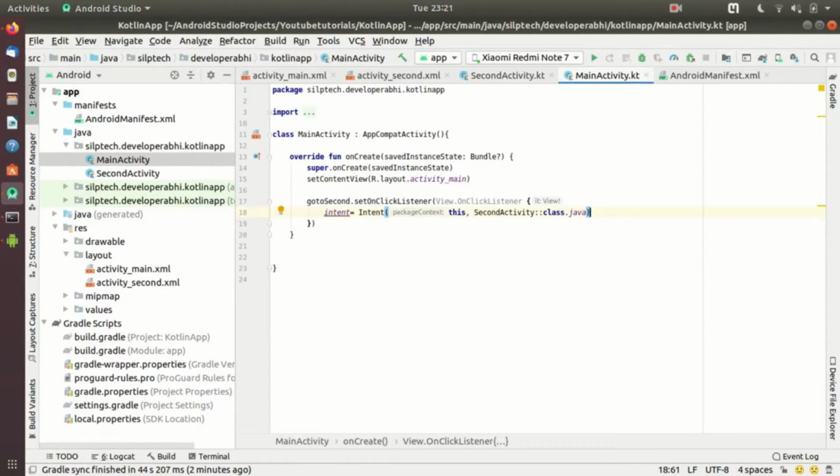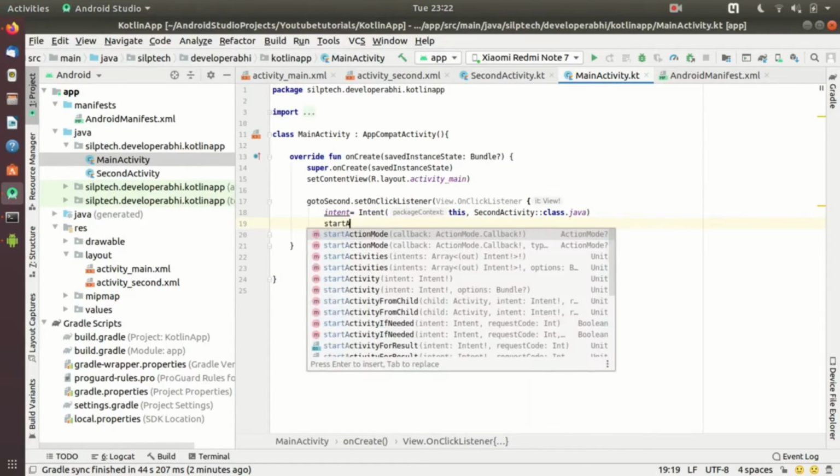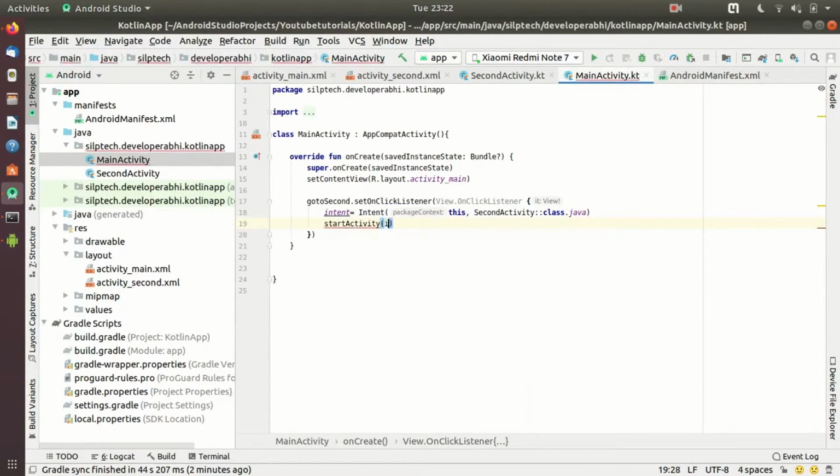Don't be confused, because you might be confused with like, SecondActivity is actually a Kotlin class, why are we writing Java? Okay, don't worry about that. Just write down Java for now. Okay, and then you can just call startActivity(intent).